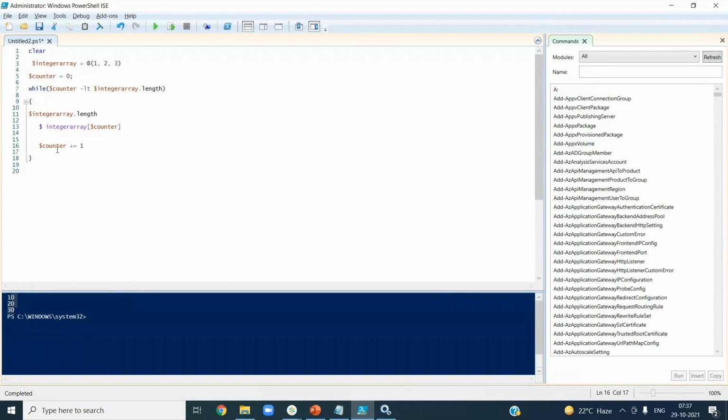Yesterday I was showing, right, plus equal to 1. Here if you want to increase the value every time, you can use variable plus equal to 1, or you can simply say equal to dollar counter plus 1. Both are the same. Like this also you can do, like this also you can do. Okay, now see what you do.